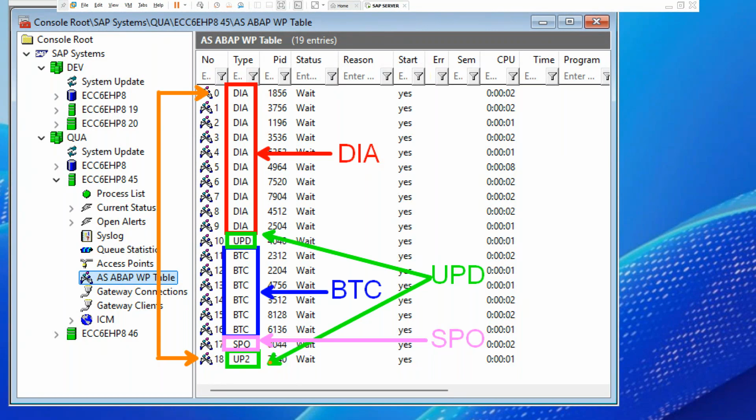Suppose we have 25 work processes, or suppose 40 work processes. Even with 40 work processes we have 4 types of work process. The number of work processes can be n, but the types of work process are only 4: dialog, background, update, spool. Maybe dialog is around 15, background around 10. So the work processes increase, but the types of work process are only 4.